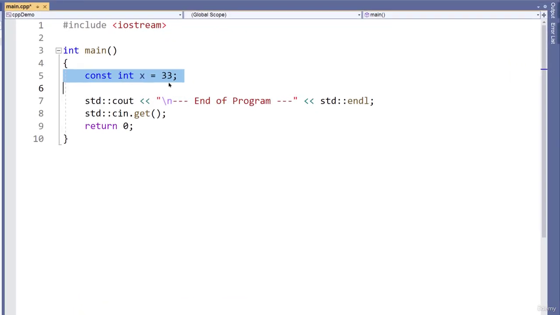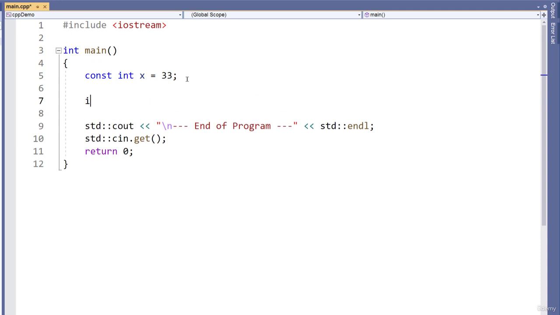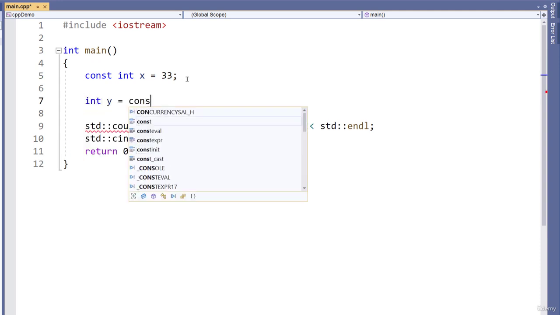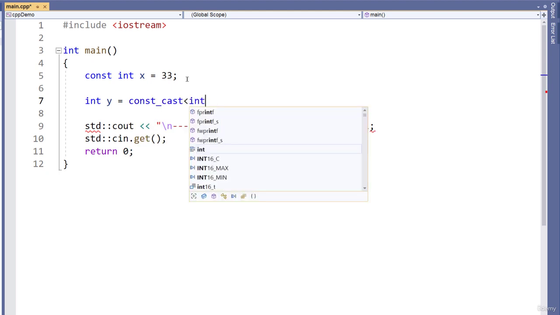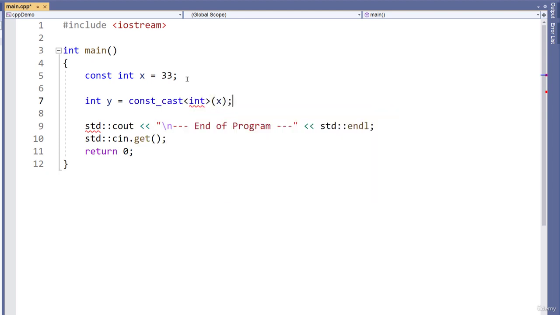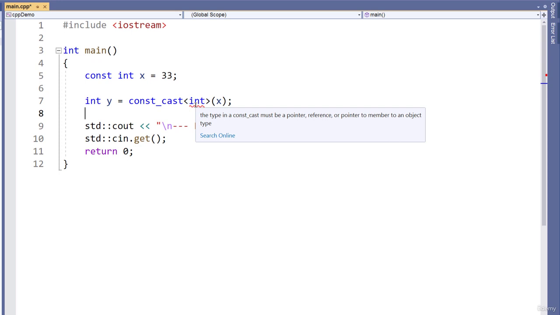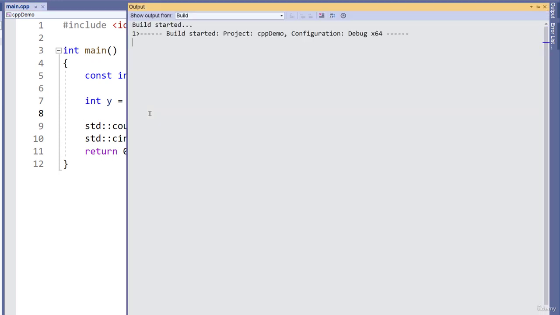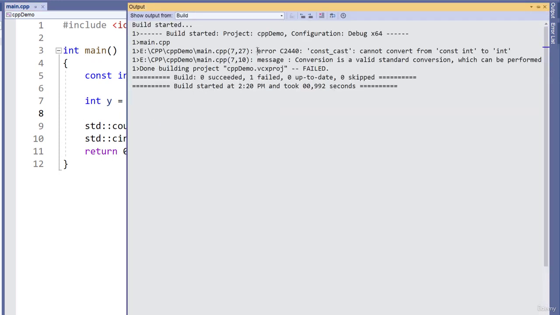For this example, let's say we have some variable x, a constant integer, which is initialized to 33. Now let's say we want to use const_cast to cast that const away, and we want to assign the result to some other integer y, for example. So for the type argument, we have type int, and then we pass in x for the argument. Now we will get a red squiggly with the type argument. If we hover over that, we get: the type in a const_cast must be a pointer or a reference. So we cannot cast these fundamental types. We have to cast to a pointer or reference type argument. Cannot cast from const int to int.